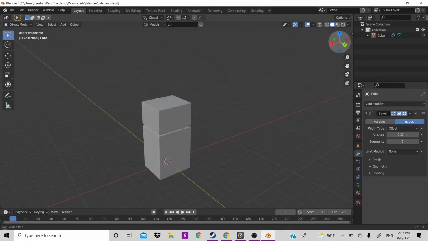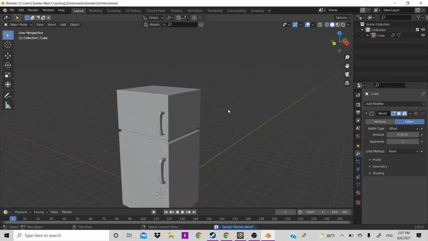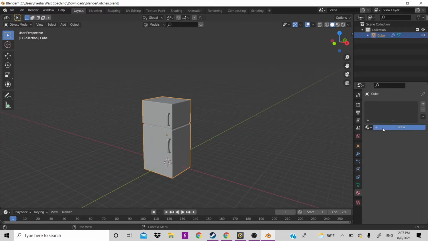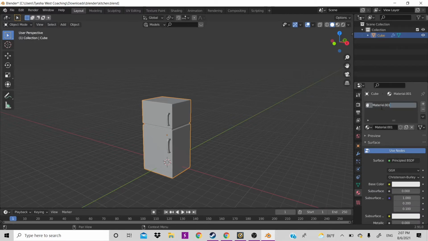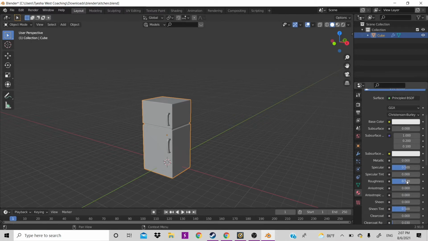Now, let's do some texturing. And we're not going to just grab some textures from the internet. We are going to do this by hand. And it's going to be really quick too. So, go to the materials tab, add a material, and call it fridge. Fridge, not fidge. Now it's white already. But let's make the roughness not too much, because fridges aren't usually rough. They shouldn't be too rough. So we'll tone it down to 0.3, because they're kind of rough sometimes.